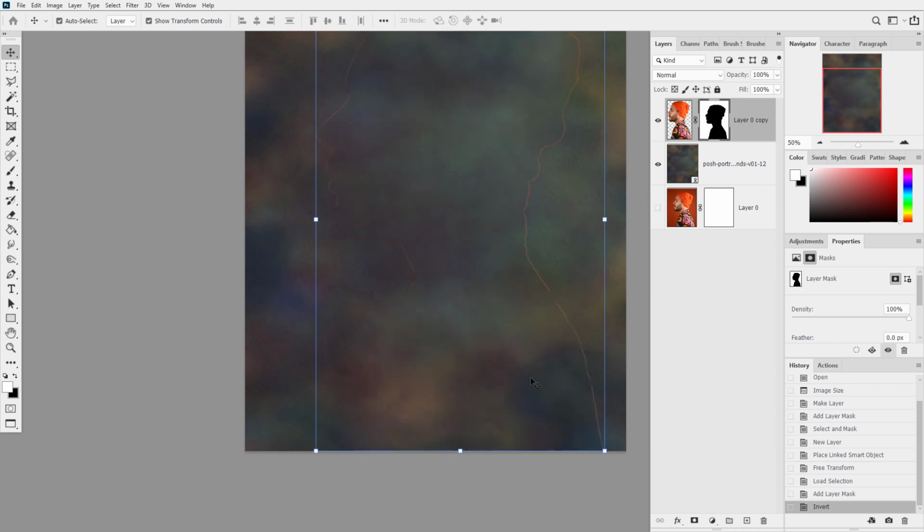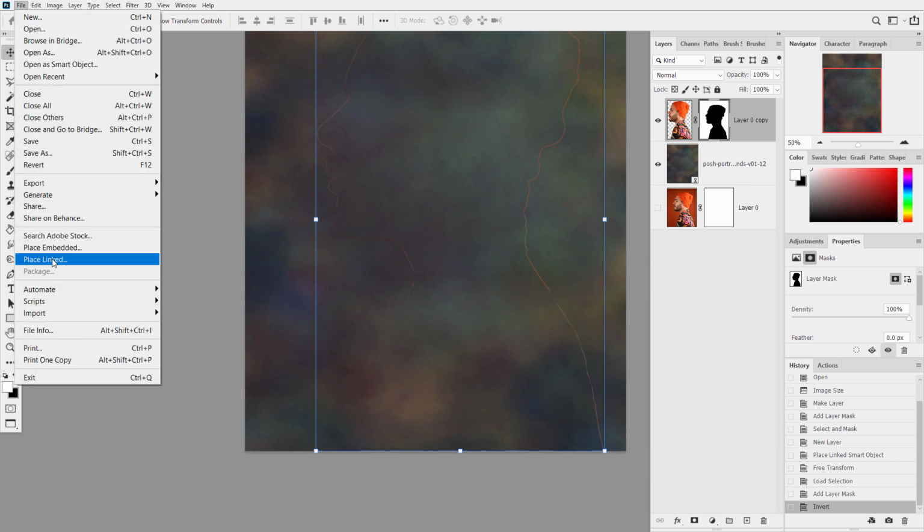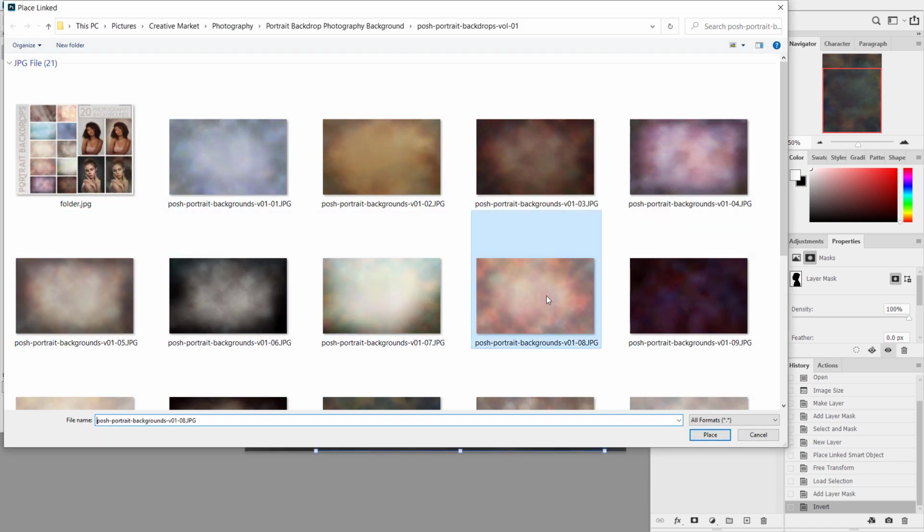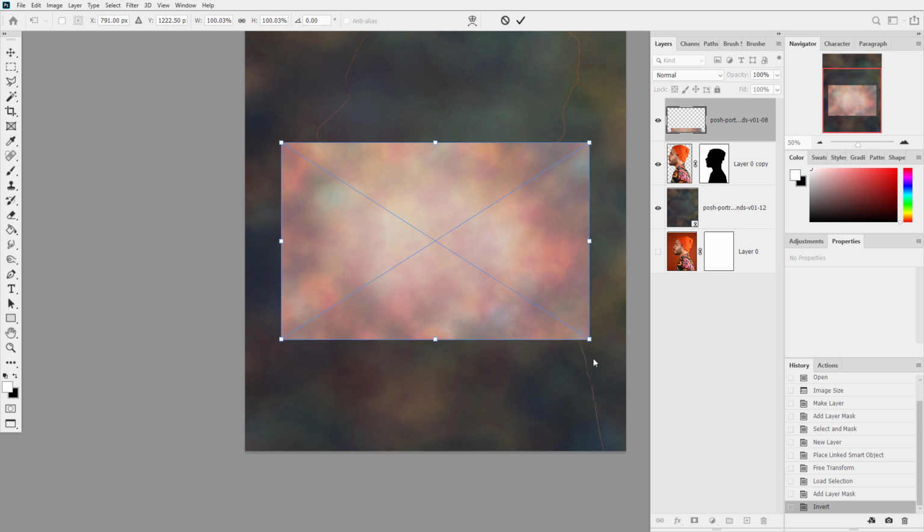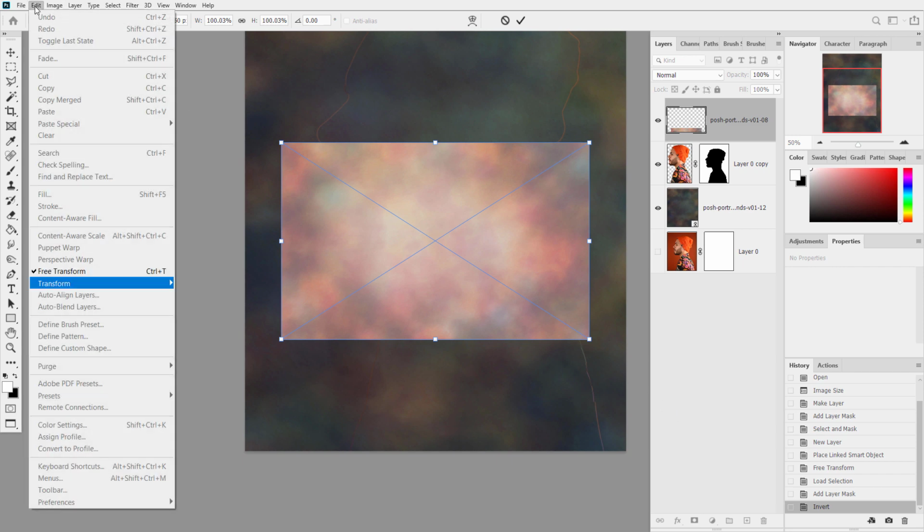Here, I add another background on top, masking the image so the effect only applies to the background. I change my layer mode to really make those colors pop.